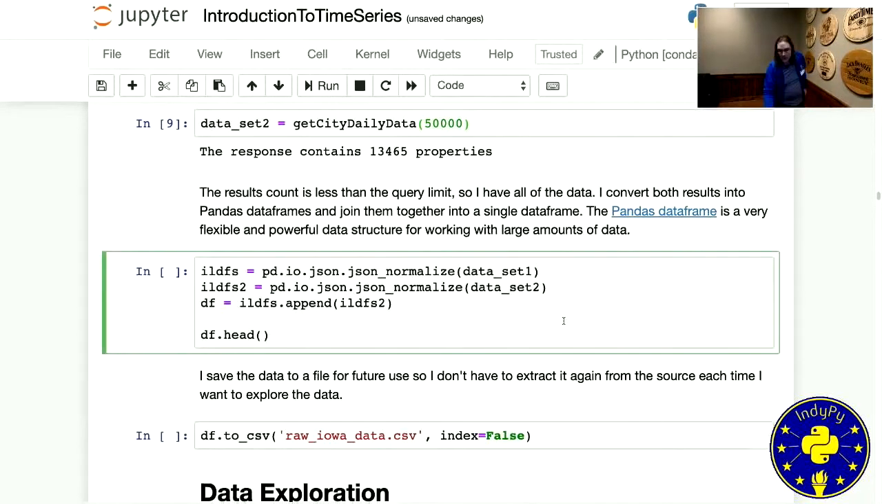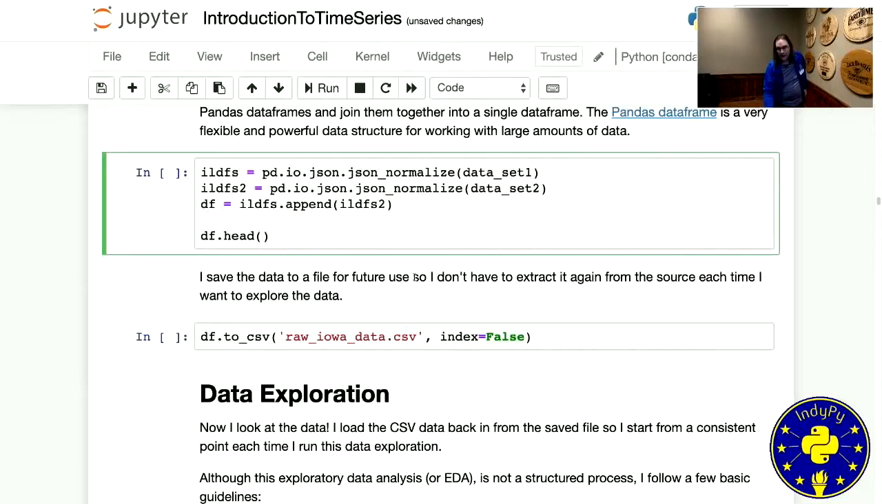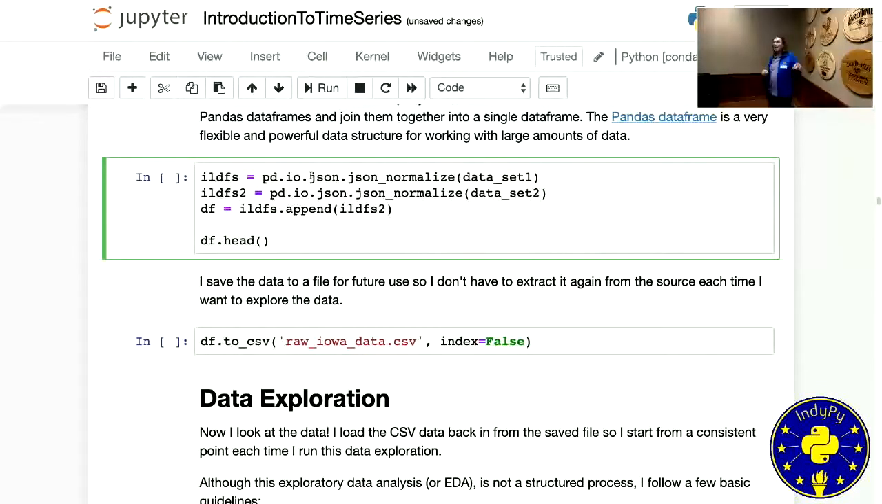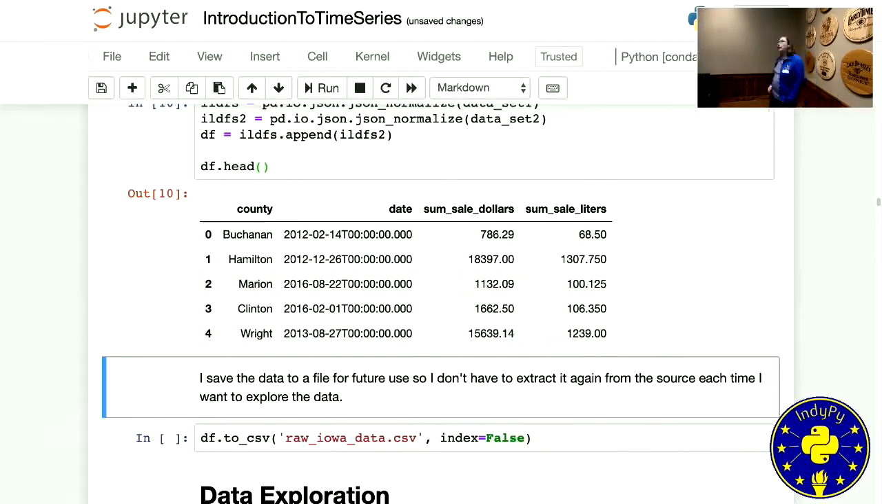So there's a nice function, and again, read the docs. In pandas, that is the .io.json.json_normalize that takes whatever JSON you've got and squishes it into a pandas data frame. And then I do that for both my data sets that I got. And then that final one, df.head, says print out the top 5 rows. So it gives me a chance to take a look and see what I've got there. So I've got county, I've got date, I've got my 2 columns that look like dollars and liters. And json_normalize was smart enough that it's actually turned some of those numbers into numbers for me and took care of that in the background. All right, so that's what I'm going to work with.